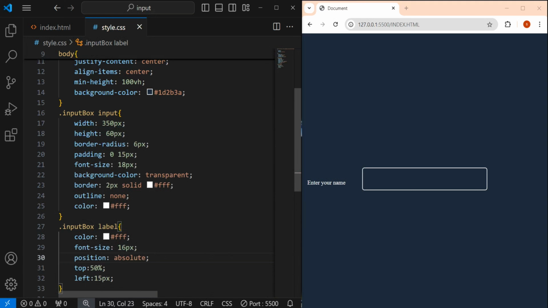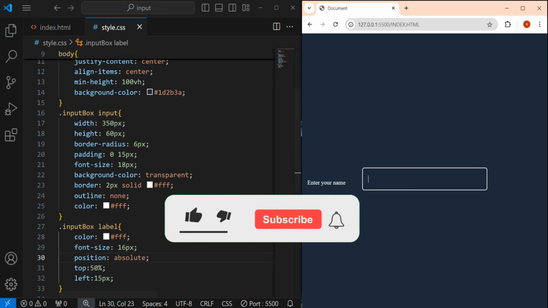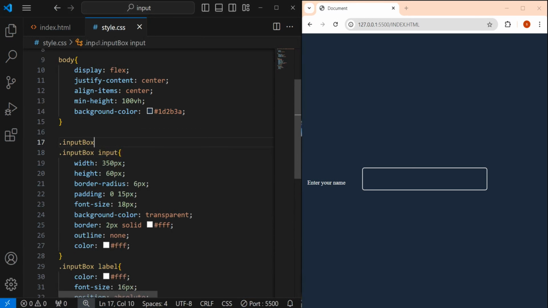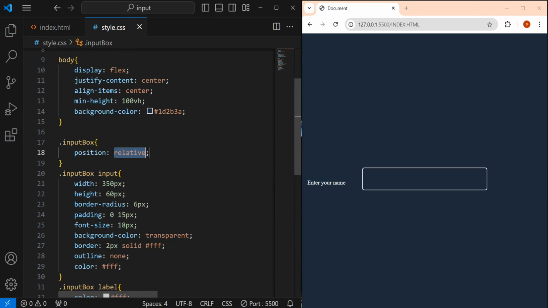Now if you observe, when we gave it position absolute, immediately it came towards the left corner, 50% away from the top and 15 pixels away from the left. But we don't want this, right? I want this to be inside this input box. To make that happen, we need to give position relative to the input box. So let's come here, write dot input box, and write position relative.